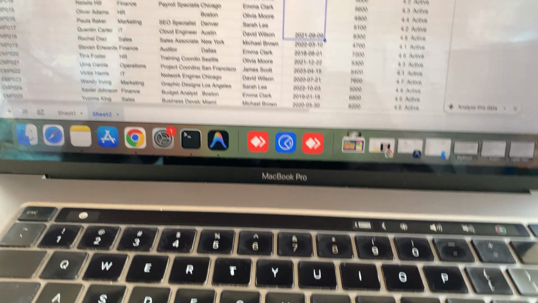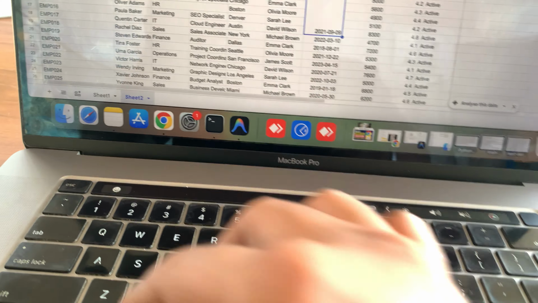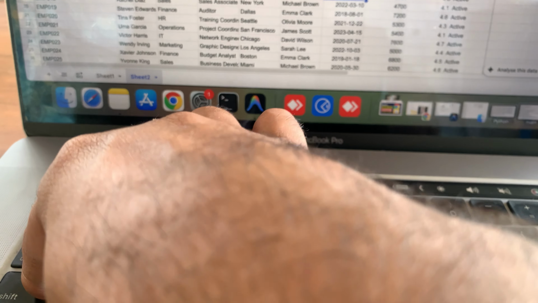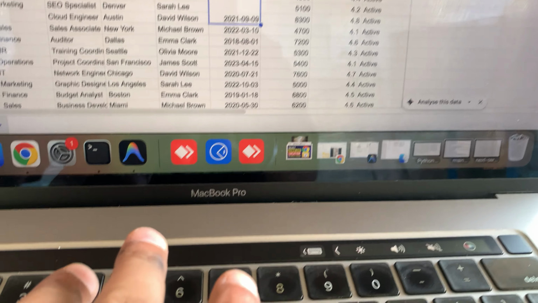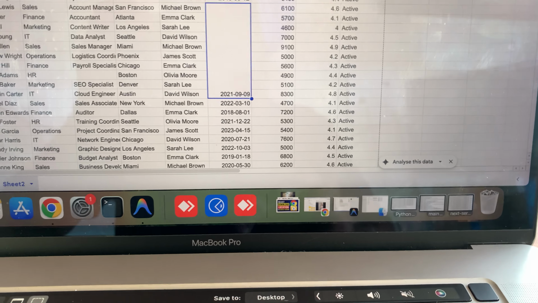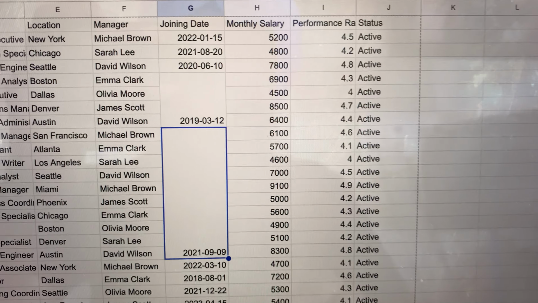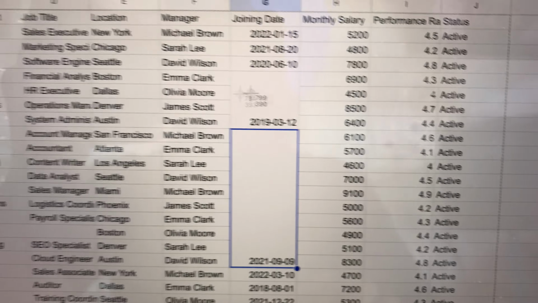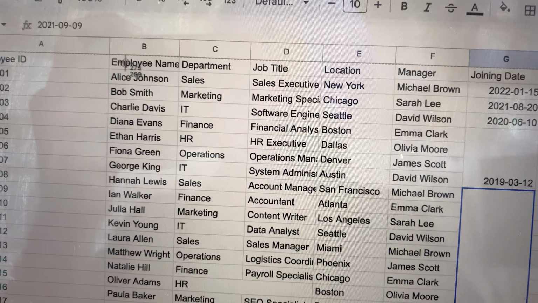There is another way where you have to press Command, Shift and then 4. Instead of 3, you have to press 4. Now you will see a cursor like this. Then you can drag from where you want to take the screenshot.